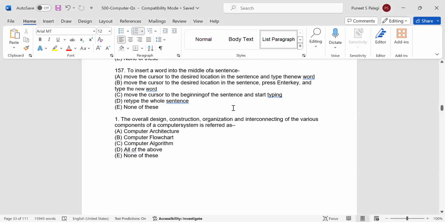The next question is to insert a word into the middle of a sentence. Move the cursor to the desired location in the sentence, press enter key and type the new word. Move the cursor to the beginning of the sentence and start typing. Retype the whole sentence. So which one would you choose?